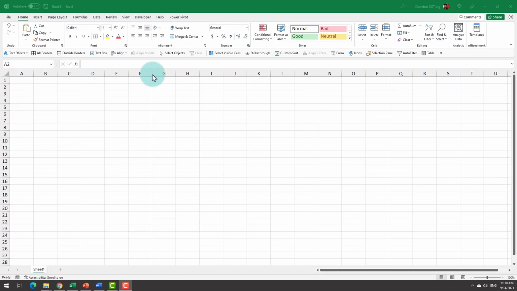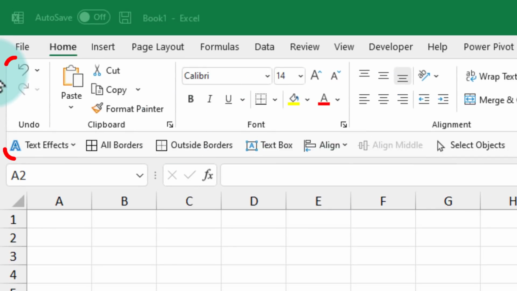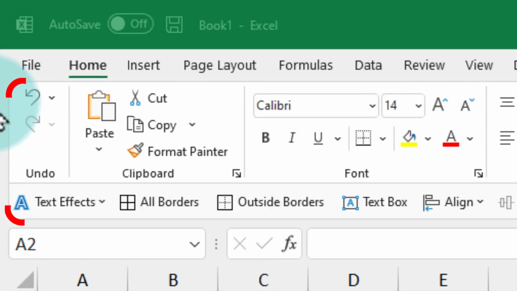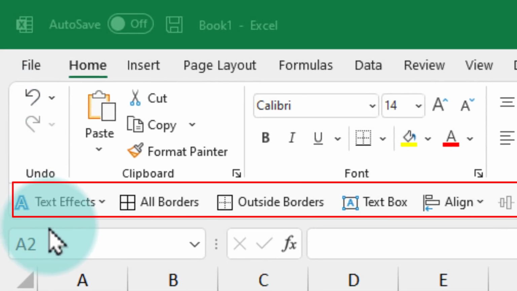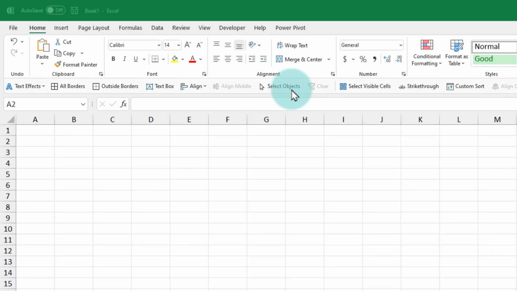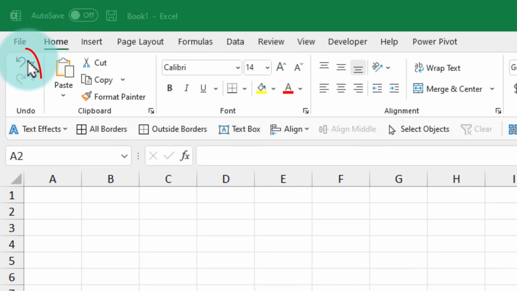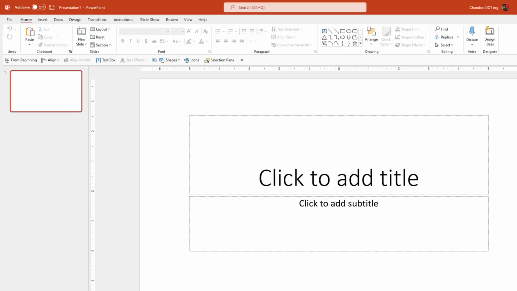The two main differences are the ribbon has these little rounded edges around it, and the quick access toolbar is by default shown at the bottom. If you have never customized your quick access toolbar, then it won't even show up. It'll be automatically hidden. Within the ribbon itself, they have now put the undo and redo buttons in the top left corner. Let's just quickly jump to PowerPoint.